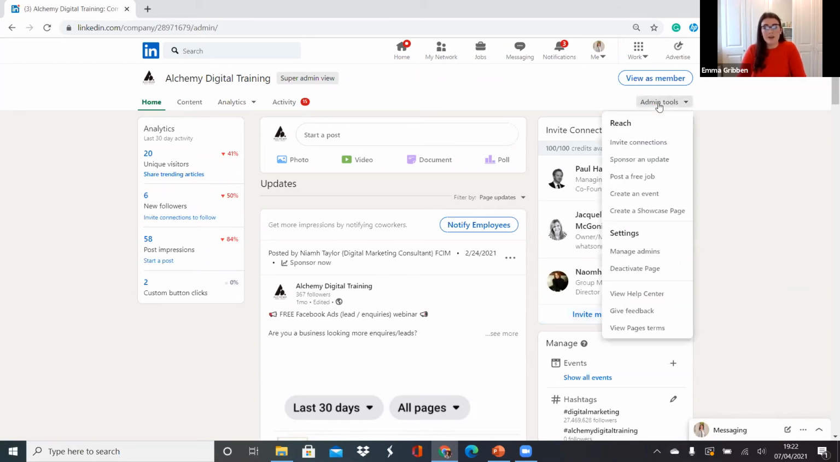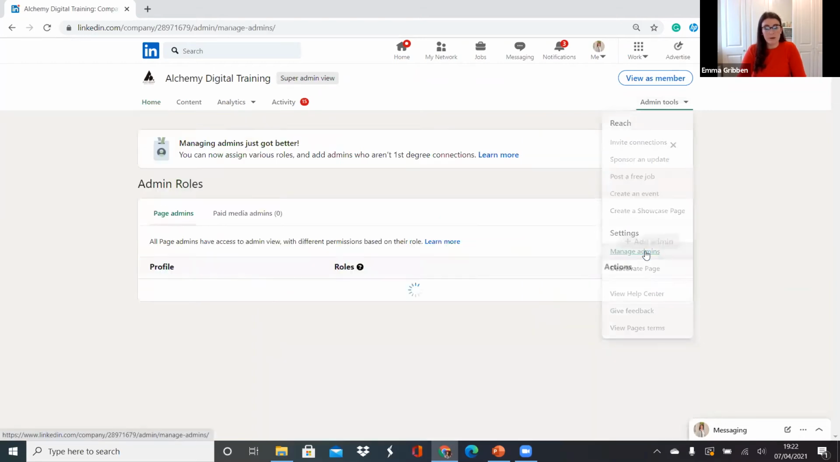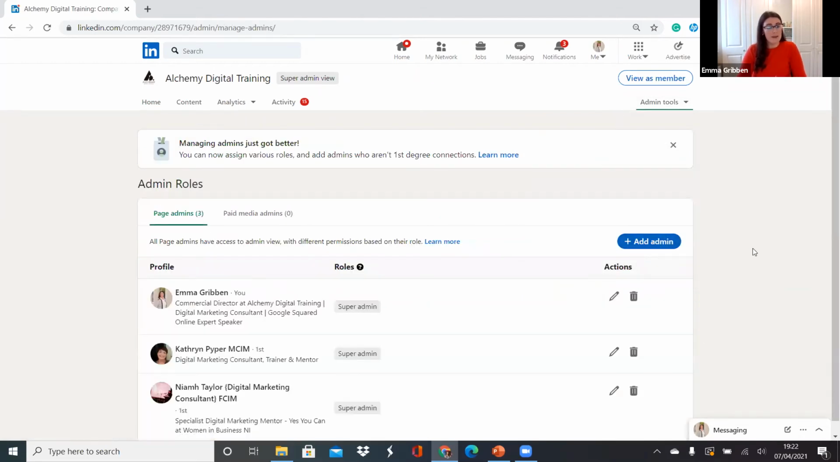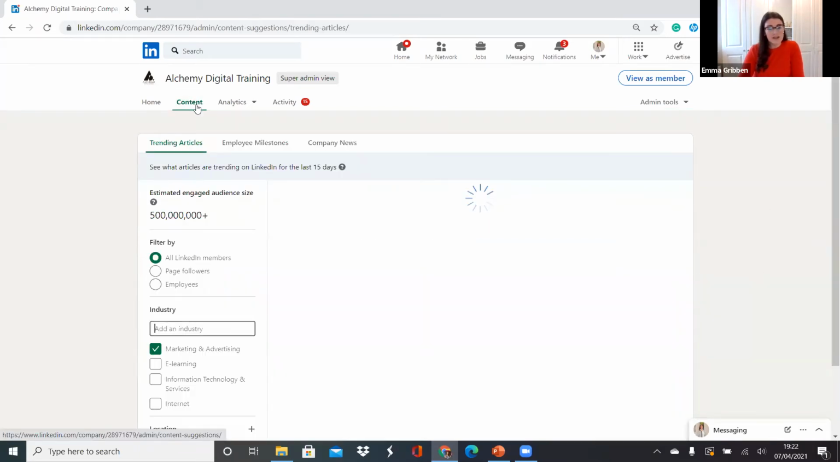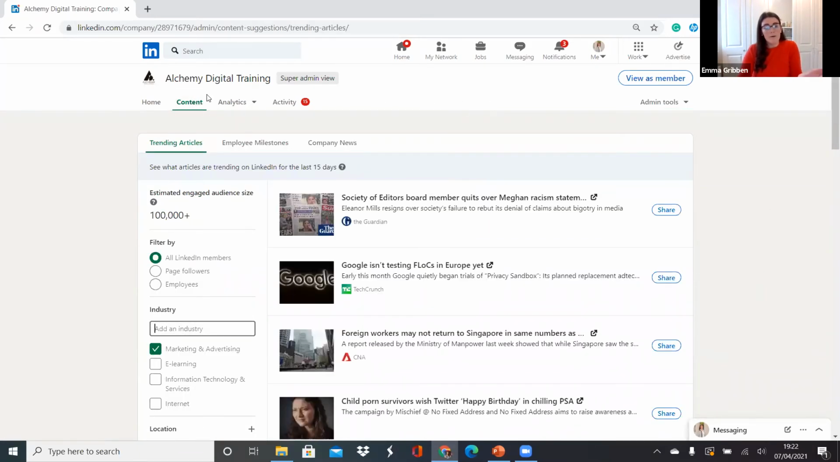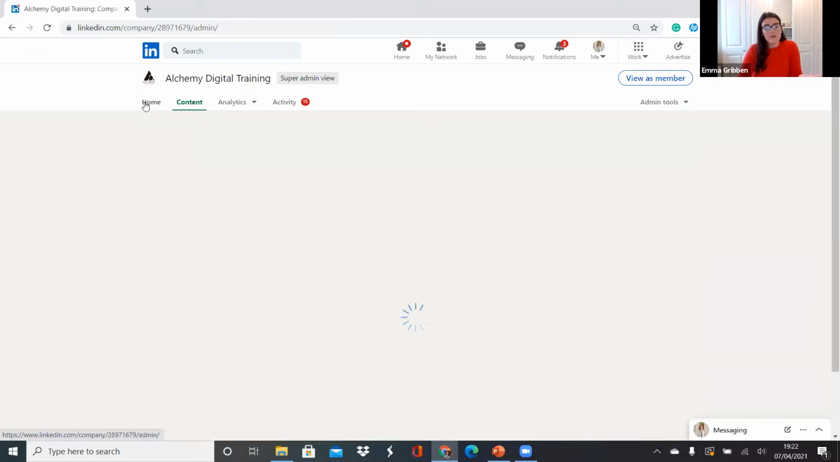The other thing you can do is, of course, to manage admin. So if you wanted to bring a colleague in and invite them to also manage the page, you can do that. So you can add an admin, and then ultimately they can invite their connections to like your corporate page. So back over just to content. From all of the, sorry, I'll navigate home first of all.